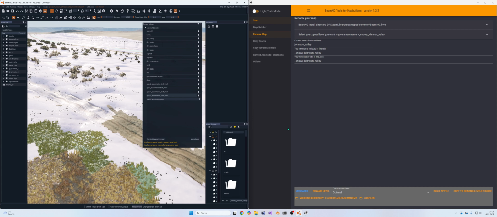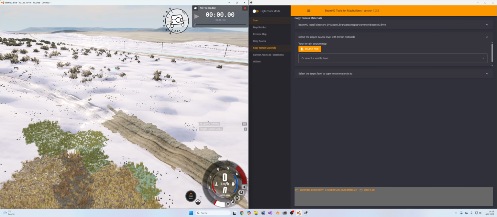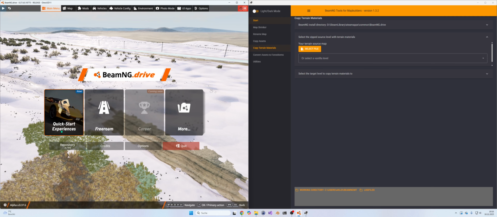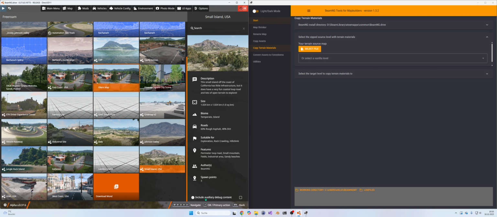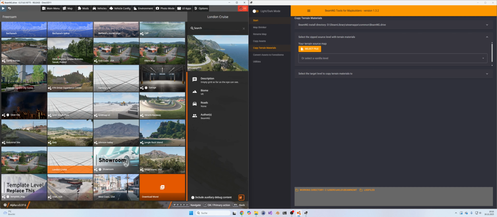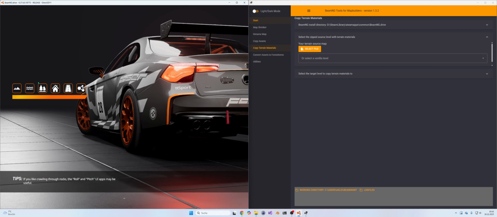Now there are people outside having no idea how things work, and they start with this template map. And the template map in BeamNG, which you only see if you put on this debug content, I'll show you first. Wait a moment. Let's take a look. We go to free roam. And if you say here underneath include auxiliary debug content, you see this template level. So go inside this template level.